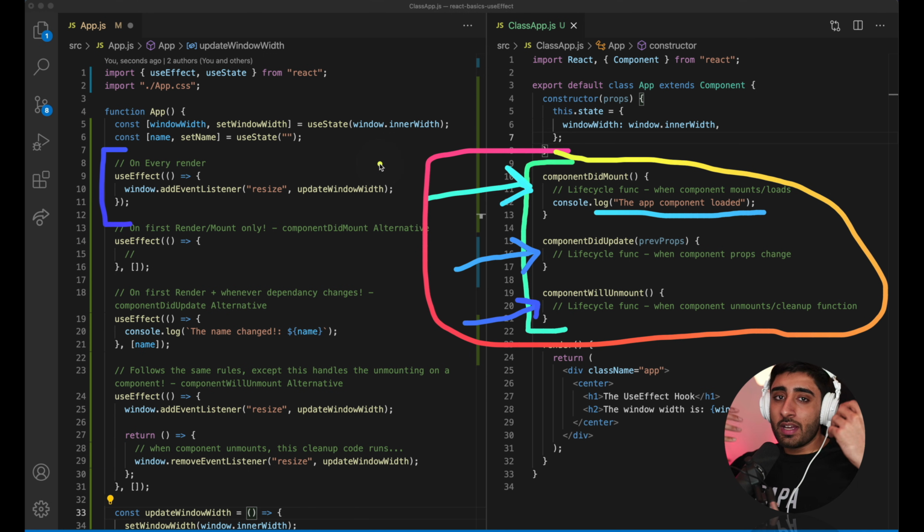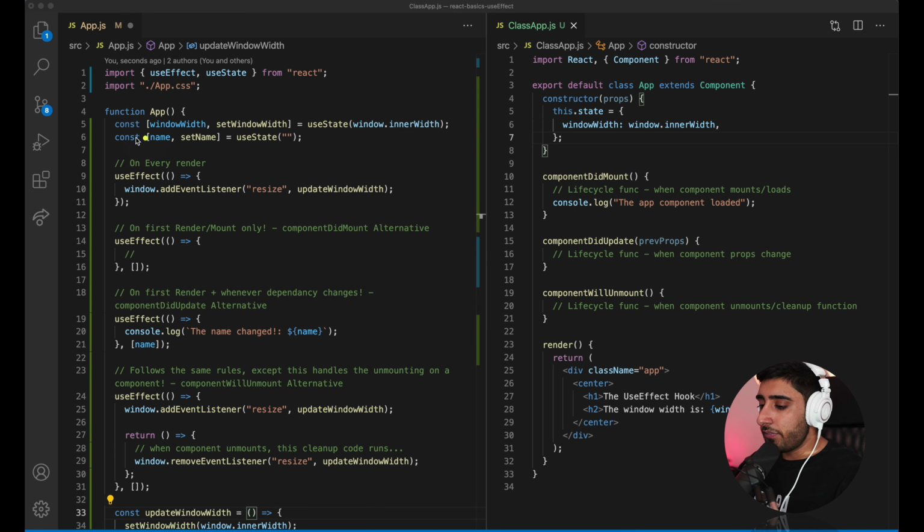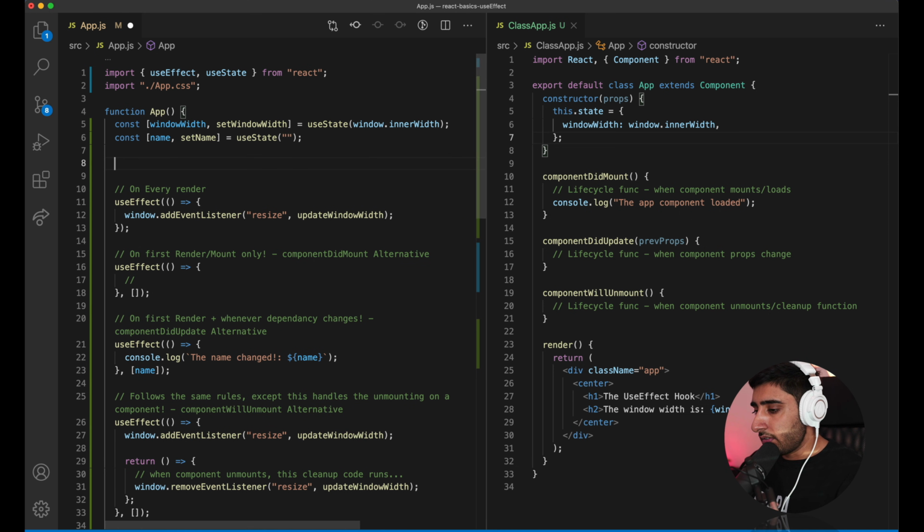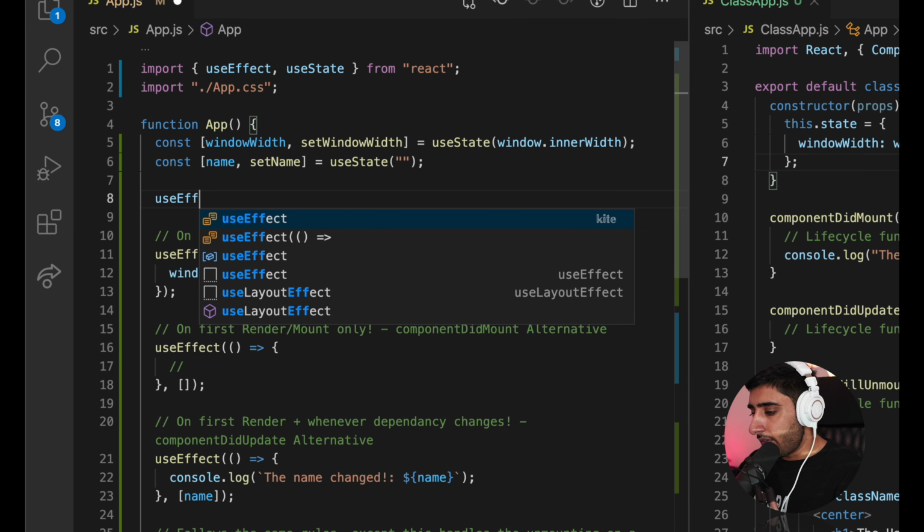So let's go through a couple of different variations and what you would use them for and how they compare to the class-based methods that we just spoke about, okay? So we're gonna go ahead and remove our current drawings. And the first one is we have the useEffect for triggering on every render, okay? So firstly, let's understand how we write a useEffect hook. So firstly, you're gonna have to import it from React. That's the first typical step. And then what you're gonna do is type in useEffect.